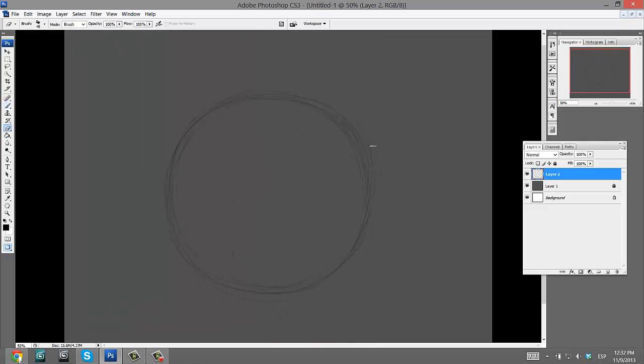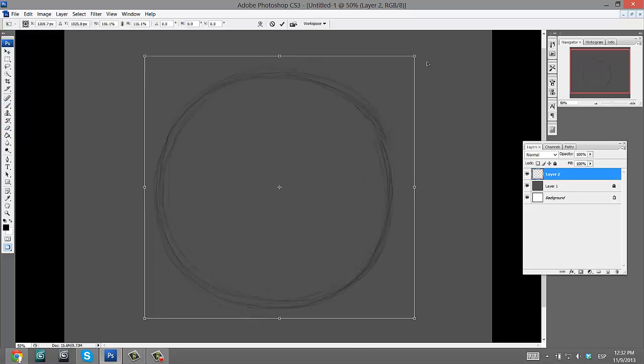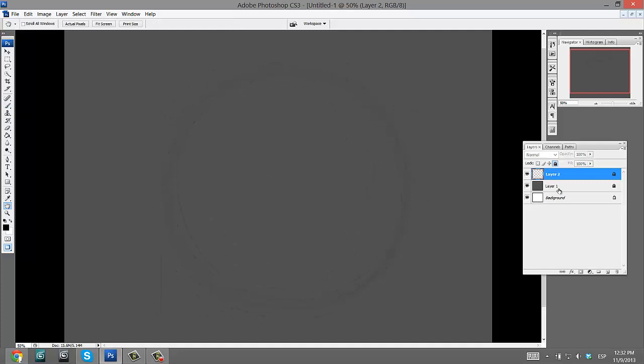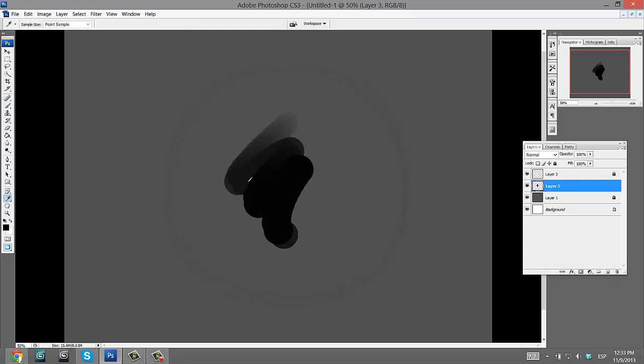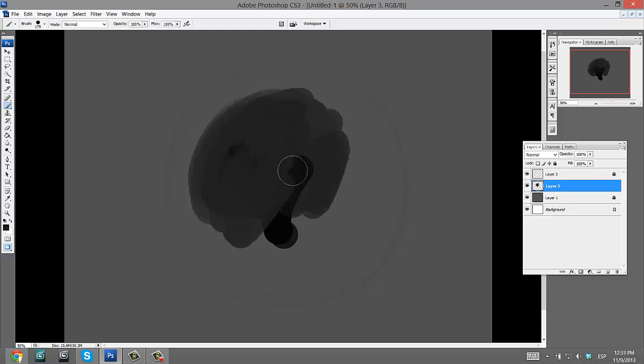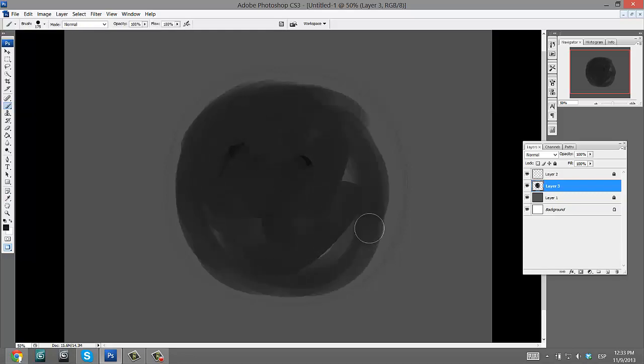I'm going to use a normal brush. It's not any of those brushes that are created, just a normal circle brush on Photoshop. So we start doing a base color. I start with gray most of the time.